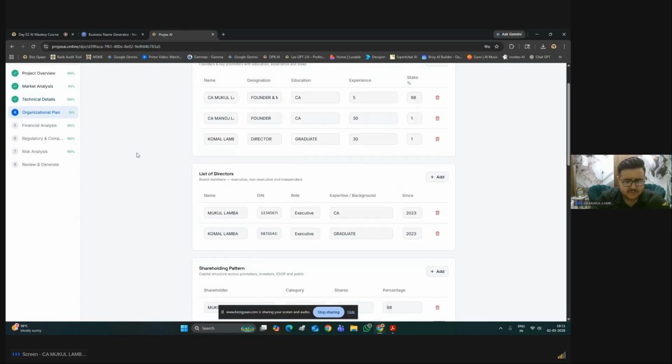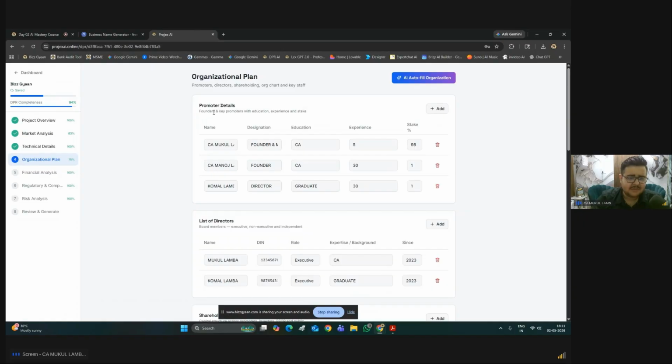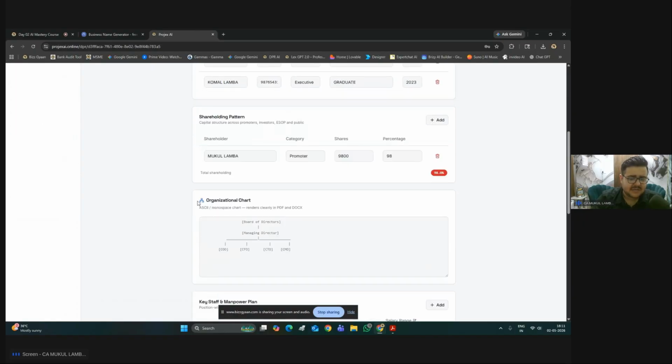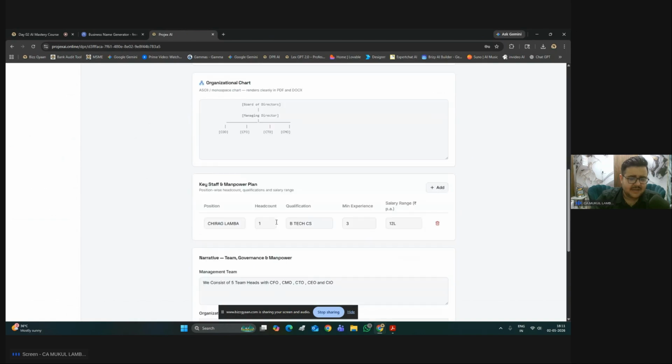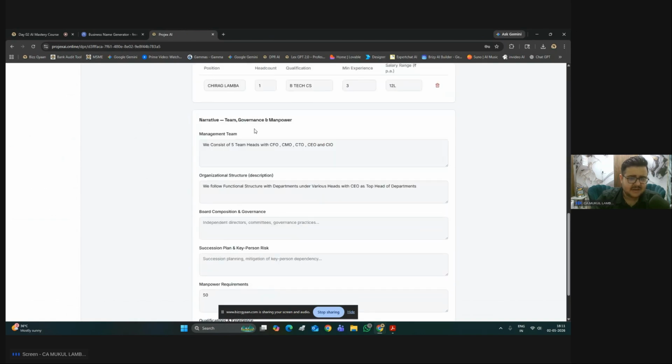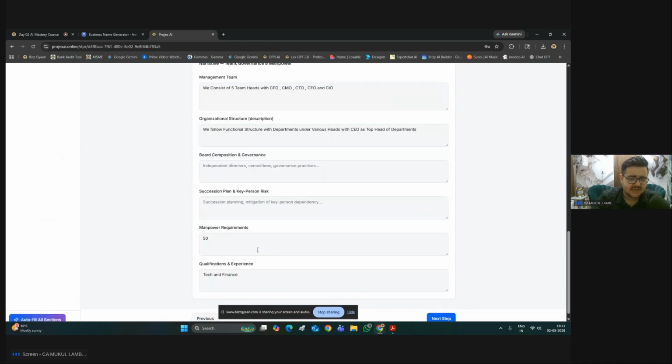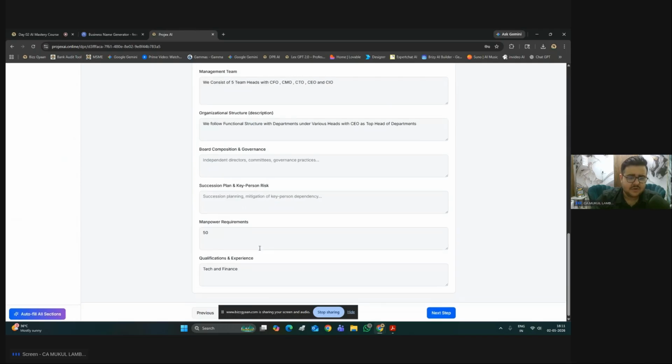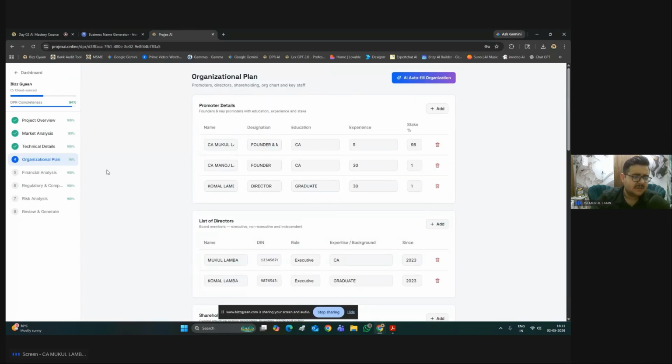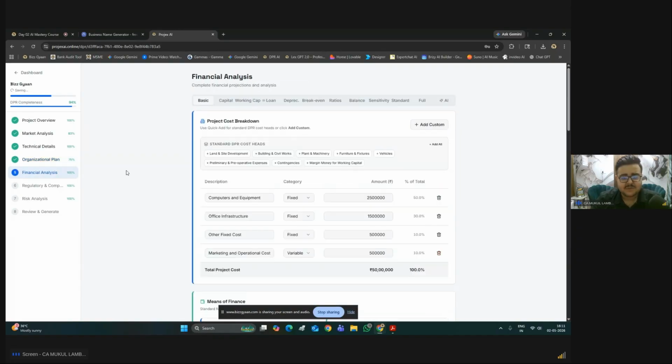After that, you can see the organizational plan: promoter details, list of directors, shareholding pattern, organizational chart, manpower and key staff, the management team, and the structure. It will generate that too. So this is basically the organizational plan. Till now, these were the basic things. Now comes the main area of the project report, that is financial analysis.